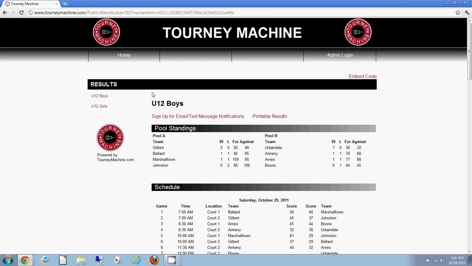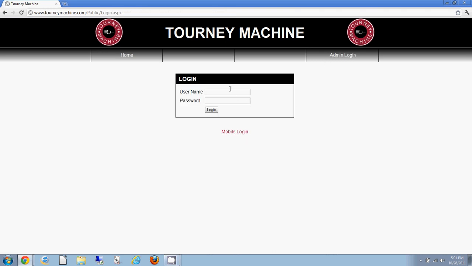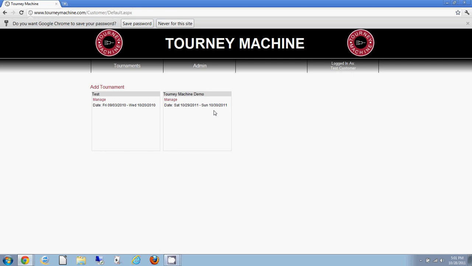Now that you've seen the end results, let's log into the admin screen and see how we got to this point. Now that we're logged into our demo account, you can see that we've got two tournaments set up here. Turning Machine Demo is the tournament that we've been looking at, so let's go ahead and click on Manage for that tournament.